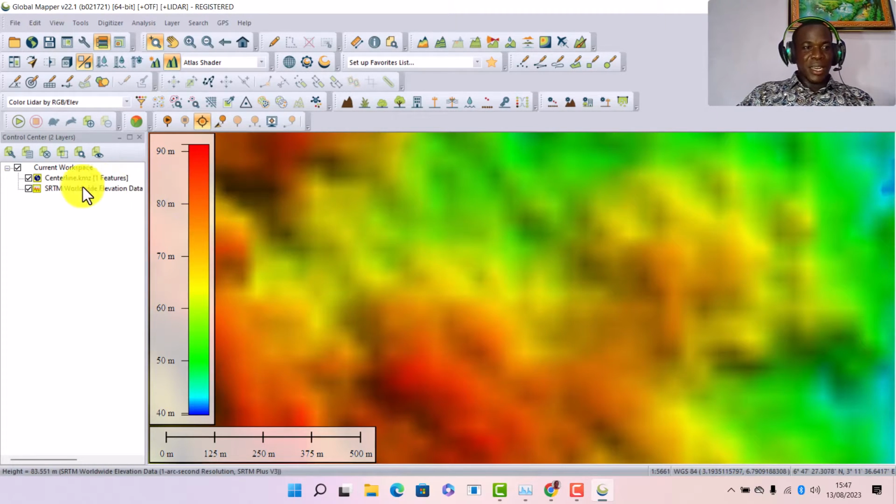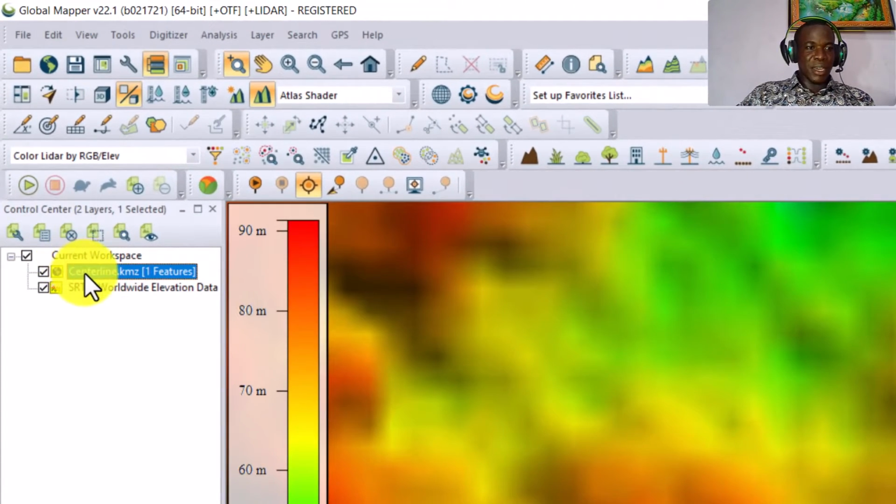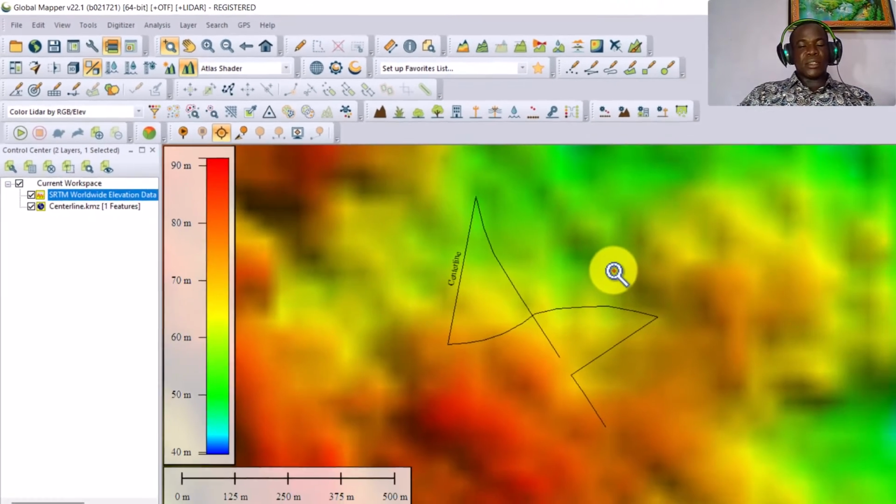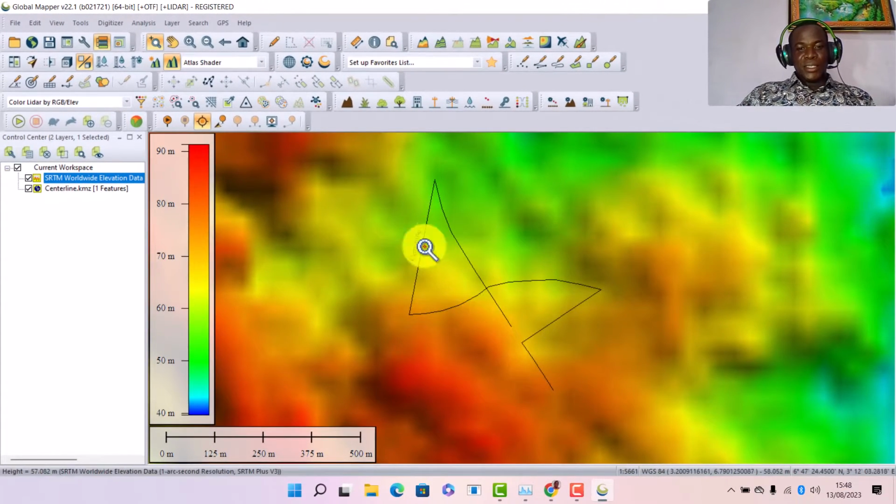But where is my center line? It's because of the order right here in this tray. I can just drag this down, and I'll drag this one up, and then you can see my center line is back. All right, so this is it.